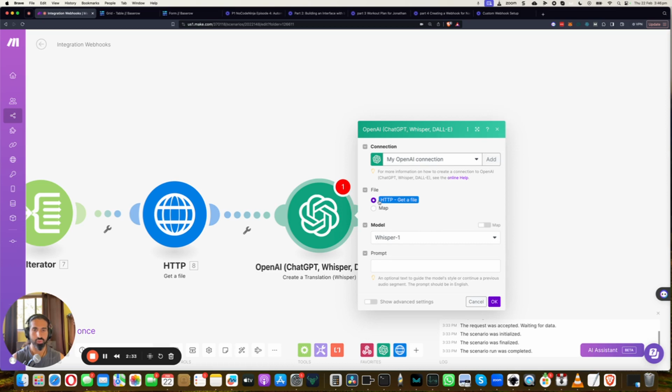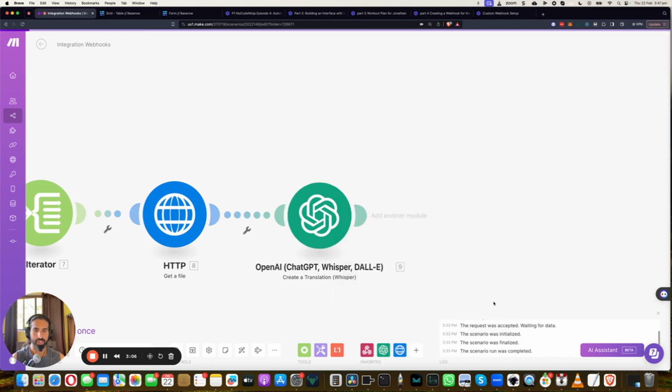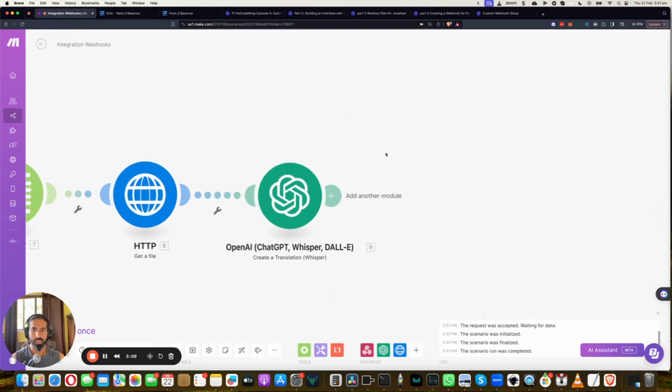So we want to make sure that HTTP get file is selected. So what's going to happen here is OpenAI is going to take that file that we've downloaded and it's going to help us translate it. So here we've got the model Whisper selected. There's also an option for a prompt. Here it says an optional text to guide the model's style or continue a previous audio segment. The prompt should be in English. So you can leave this empty if you'd like. And we're just going to hit OK. Beautiful. So let's move on to the next step.